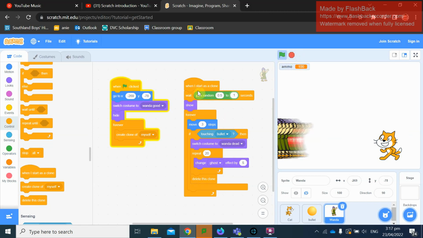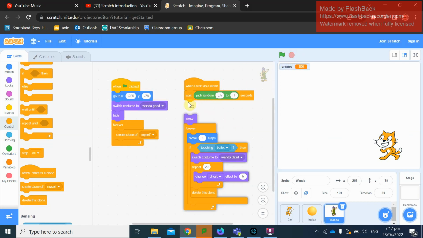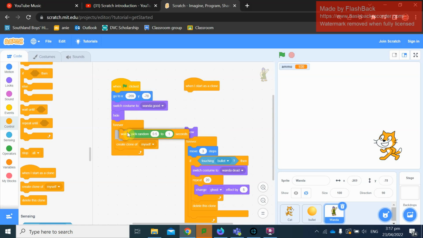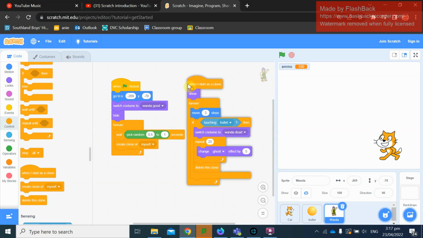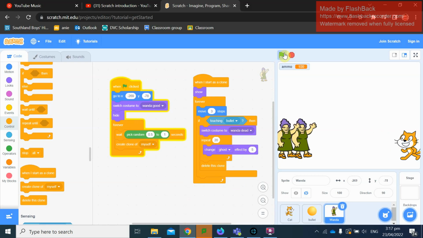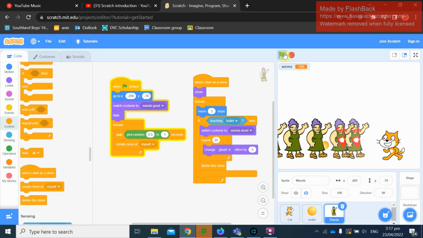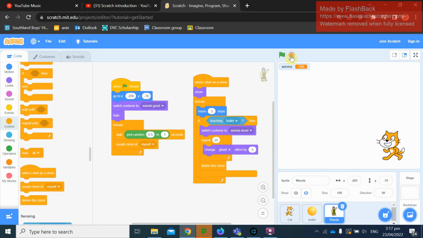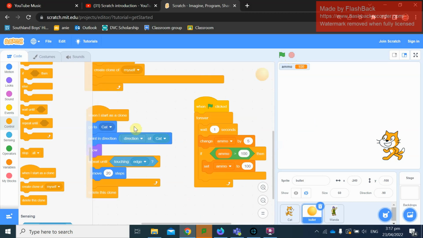That's my issue. I should be saying here, forever wait, then make a clone. Doofus. What a doofus. There you go. Obviously the bullet doesn't delete once I hit the one wander. It plows right through them, which is quite fun. So if we want to adjust that, we can.